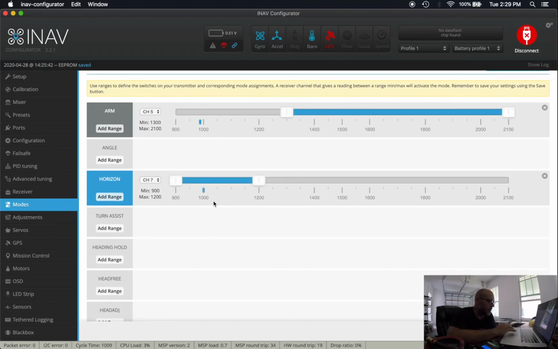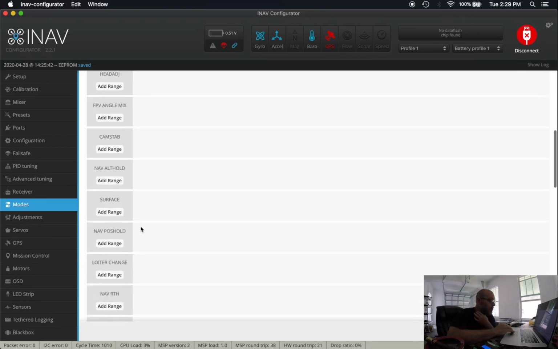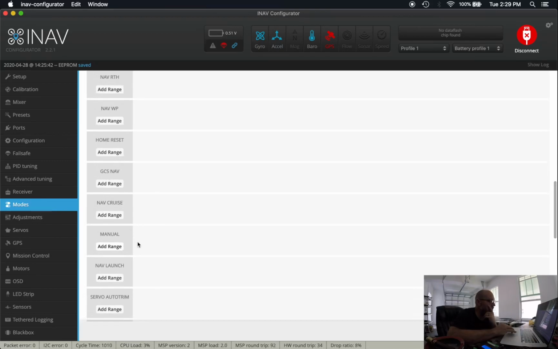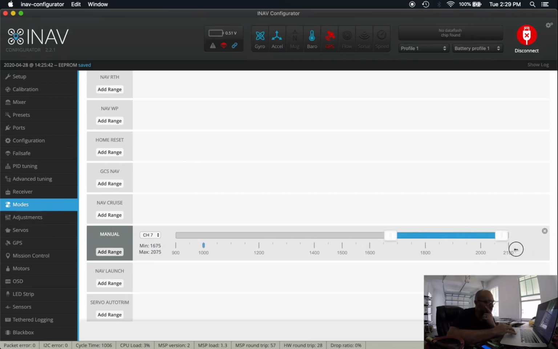All the way towards me. As far as any other mode, I do manual mode, and that was channel 7. I'm going to put that on the same switch. So manual mode, channel 7, and I'm going to put that all the way up. And then one key thing is, in the middle here, if you have nothing selected, that is acro mode. Acro mode uses 20% of your PIFs or your PIDs, so it's air mode. So that's basically what I do for that.